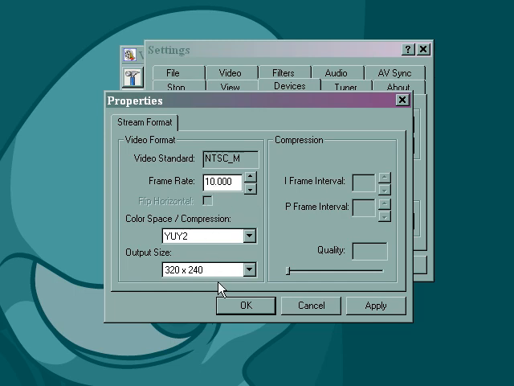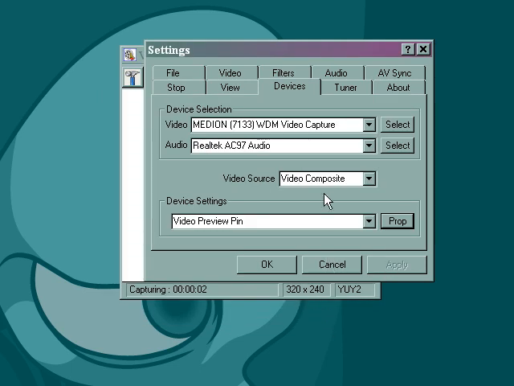Right now I have very low settings because I'm doing a record on a record. So don't use a screen capture to record off a movie playing. Use the actual Virtual VCR to record your movies at the proper settings. Okay.